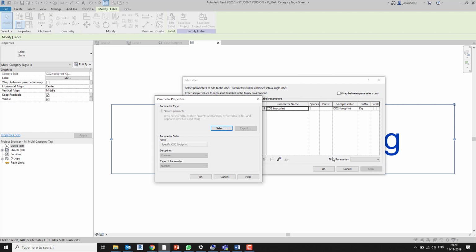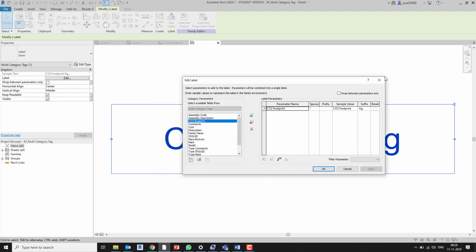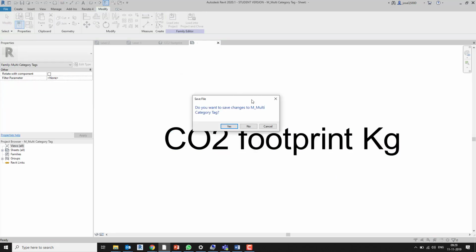These three fields here, this is what keeps consistency across my project. On all the families and on the tag and in the project, they know that specific CO2 footprint, that's the name of the parameter. Discipline is common, and the units, it's a number. This is what creates consistency across the projects and across the families. That's why I can schedule it. That's why I can tag it. I'm going to cancel out of here, because I did it already.